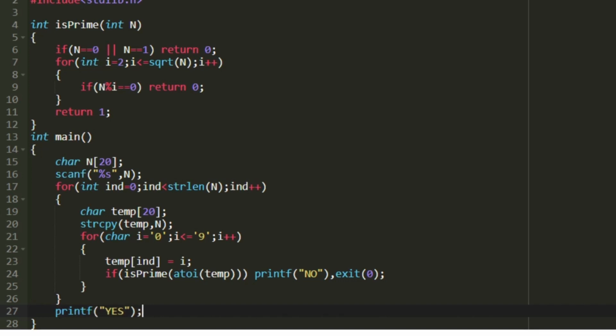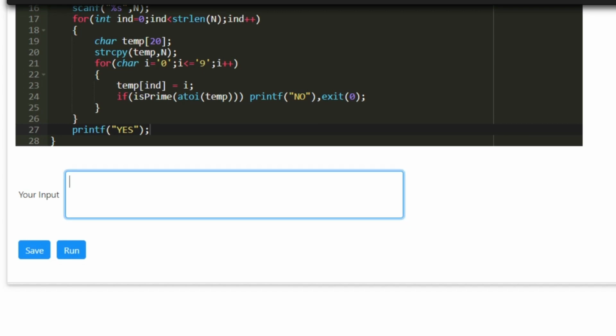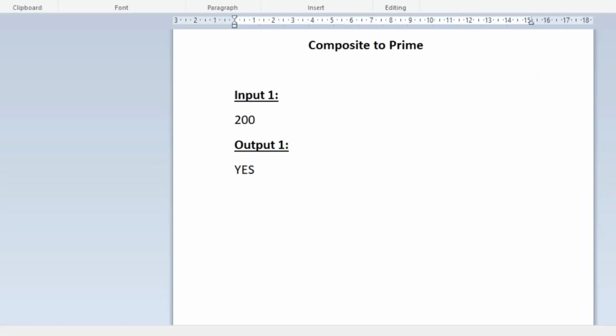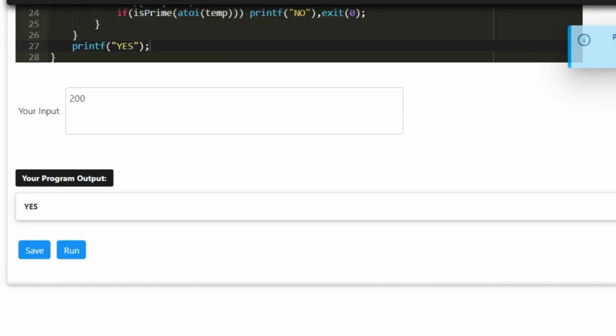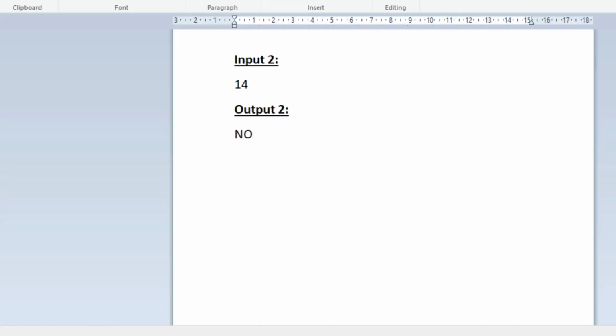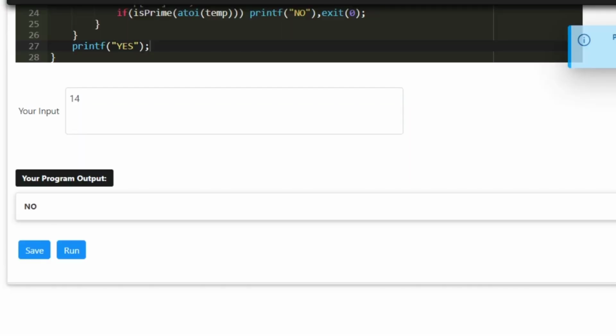So this is how we will be printing our output. Now let us check our program with the sample test cases. The first input is 200, and for the first input our expected output is yes. So we also print yes as our output. And for our sample input 14, our expected output is no. So we also print no as our output. So this is the logic behind today's daily challenge.